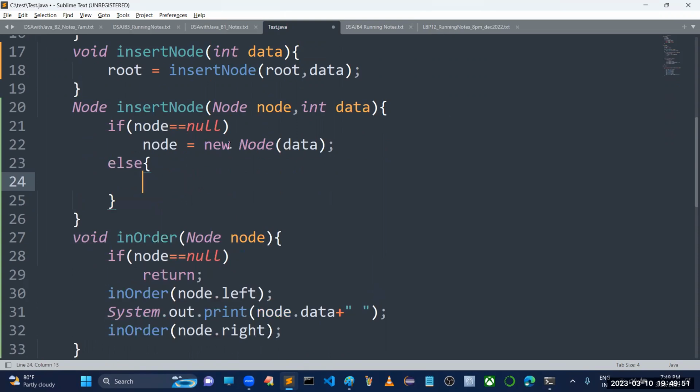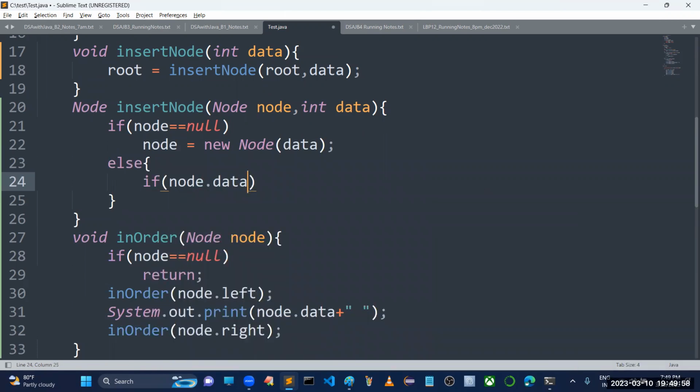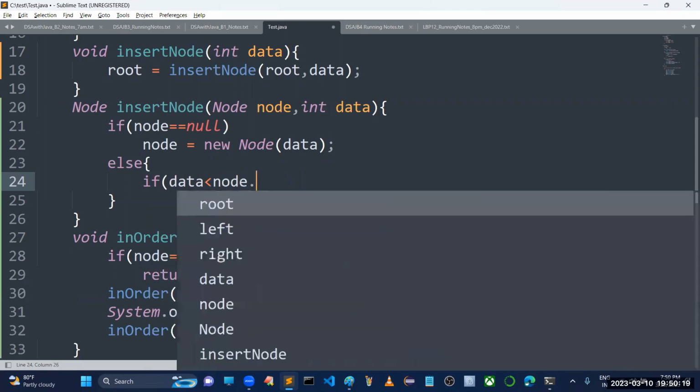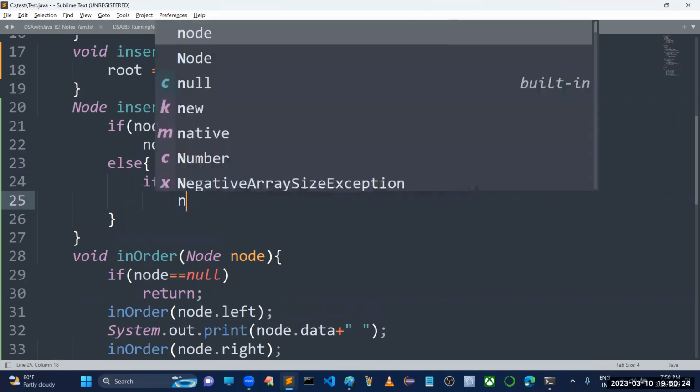Suppose if node is not equal to null, then what will happen? Please check the node's data. That means the node is there. I am comparing the node's data with the data which you have given. If it is greater than, that means my node data is greater when compared with your data, which means your data is less. Otherwise, you can write it like this: data is less than node dot data. Then where do we have to insert this? In the left part, right?